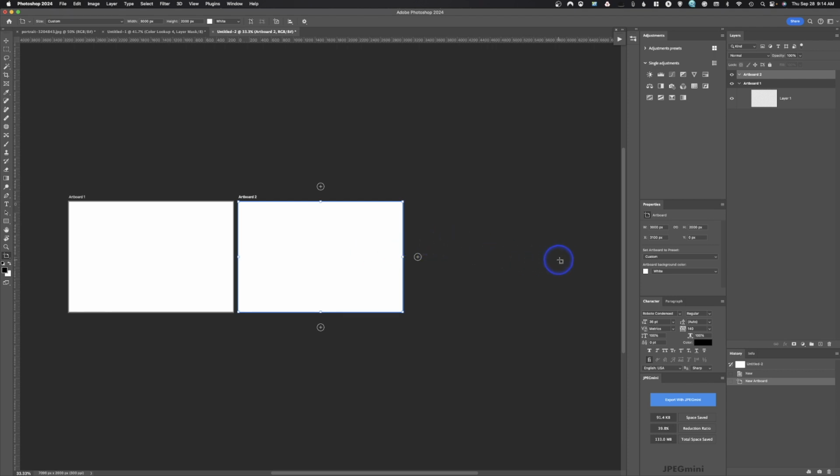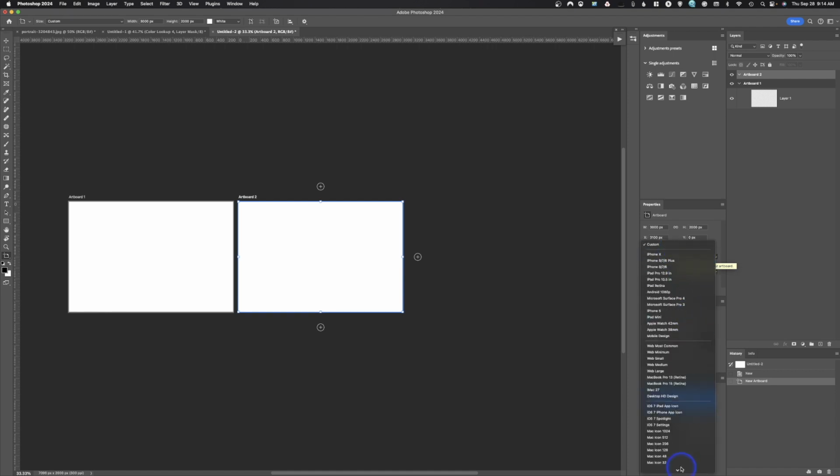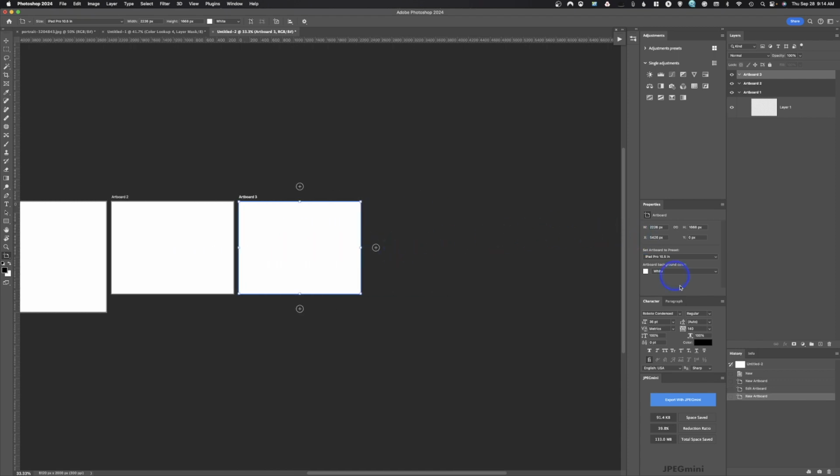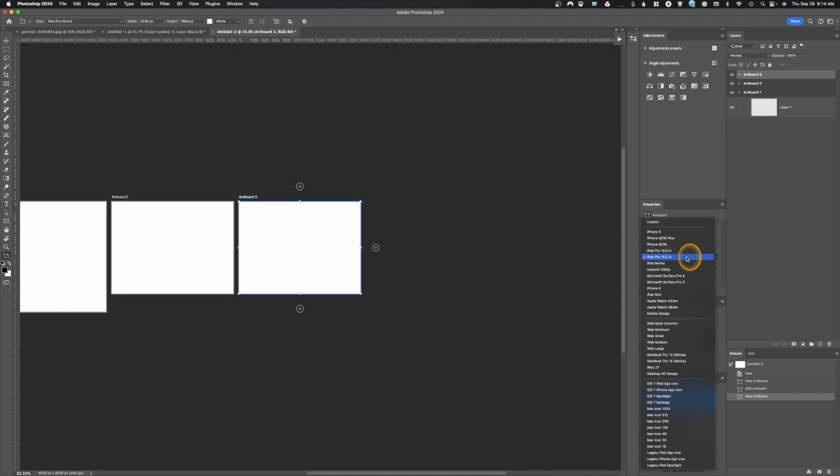So what you would want to do is make sure that your properties is available. So right here, I've got my properties. And right down here, it says set Artboard to preset. So we have presets also available. So you can come in here and you can see there's all these different presets. So if we wanted to do this for an iPad Pro, we could click this and it would automatically size this to the size of an iPad Pro. And I could come in here and I could click a different one and we could select a different preset.